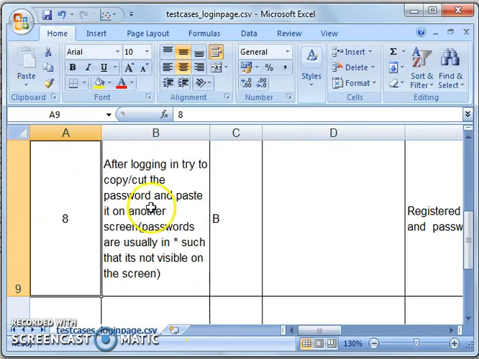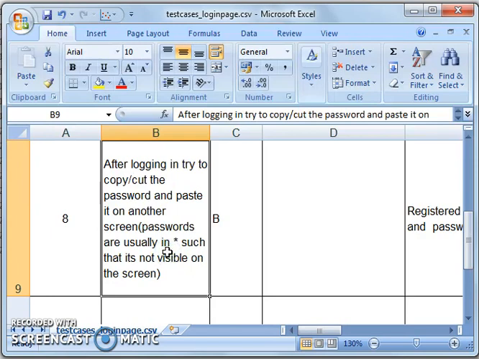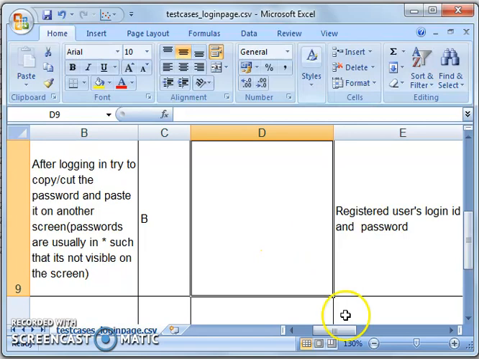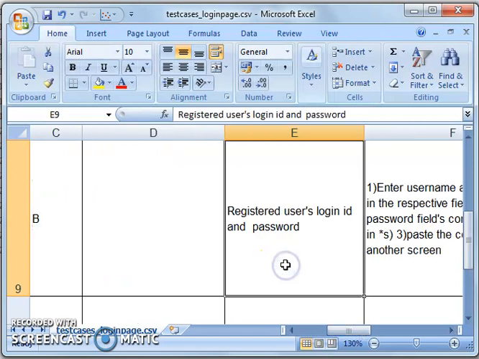The next test case is test case 8. After logging in, try to copy or cut the password and paste it on another screen. Passwords are usually in star or bullet form such that they should not be visible on the screen. It means after login, you copy the username and password and paste it in any other file, but it should not be visible.